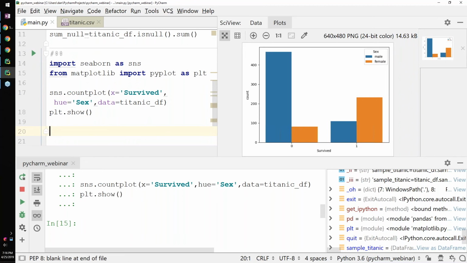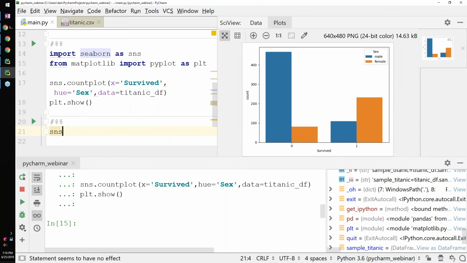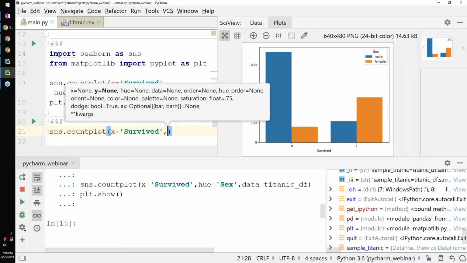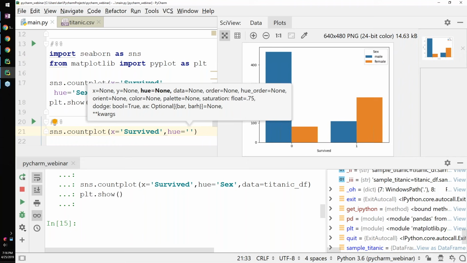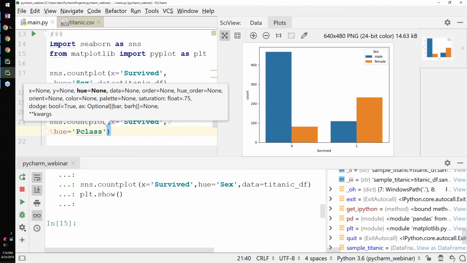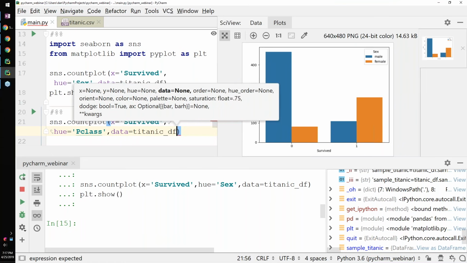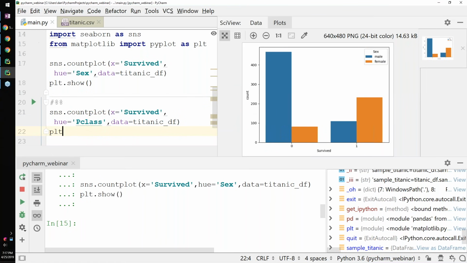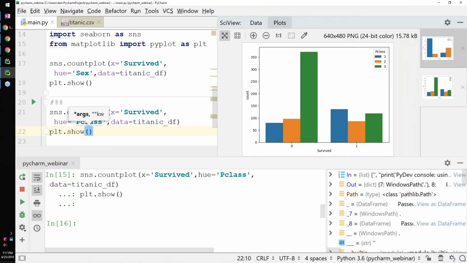So I'll make a new cell and try out a count plot also to look at those who survived, but based on the passenger class. Also with the Titanic data frame, and show this. So I'll hit Control Enter again. And here we see some more on the distribution of these. So those who were in the third passenger class had a lower chance of surviving.